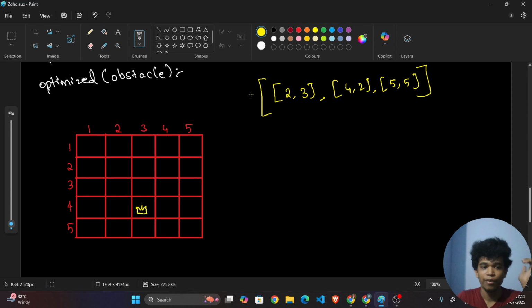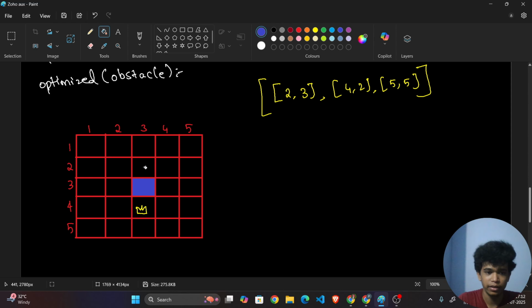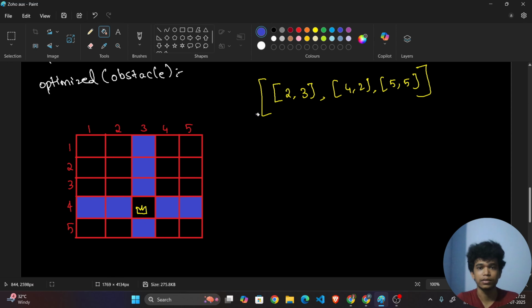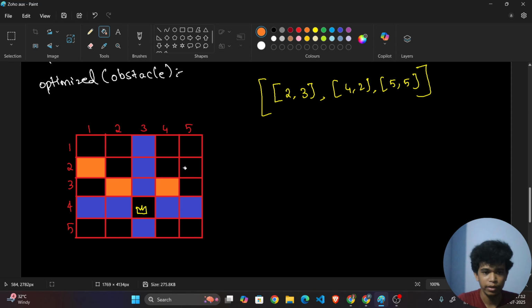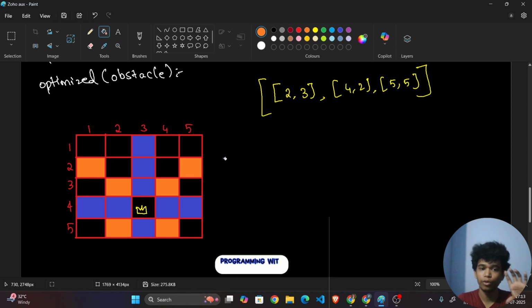Then where all can I go with this queen? Let me fill here. So where all can I traverse using this queen? I can traverse here, and here, and here. So these are the 4 basic directions, and I am going for the diagonals also, right? So I can go here and here. I can go here and here. I can go here. I can go here. So these are the total possibilities I can go with this queen, right?